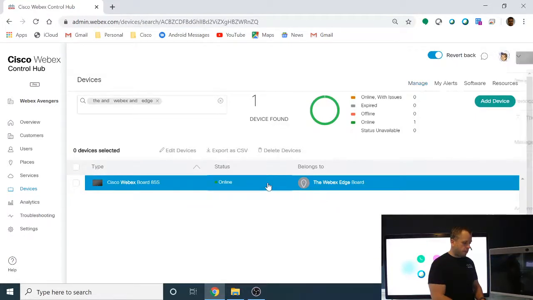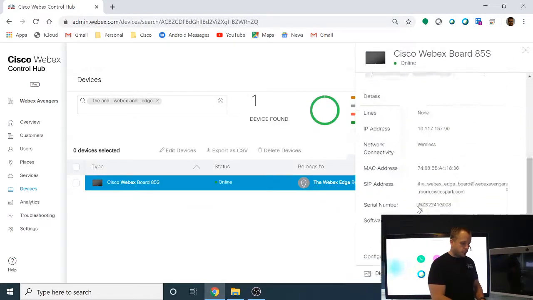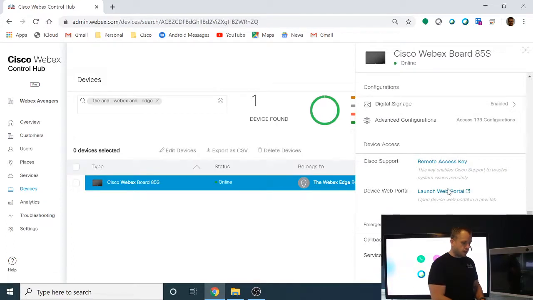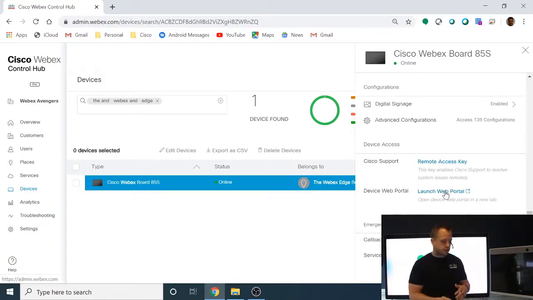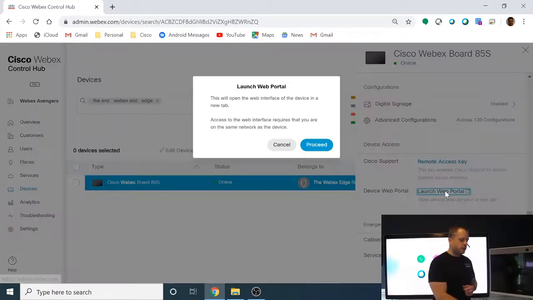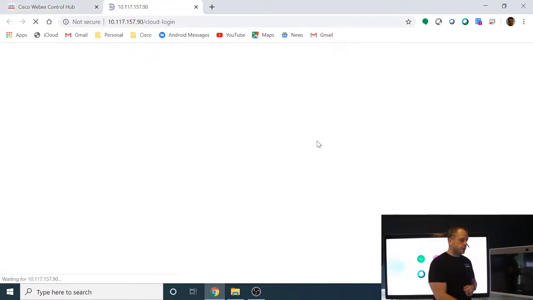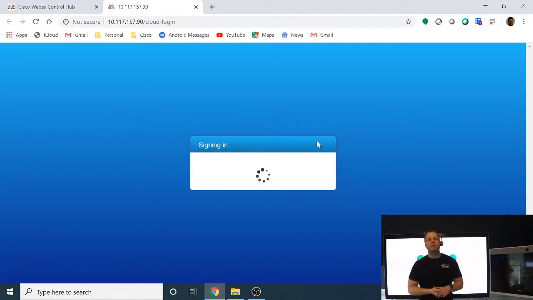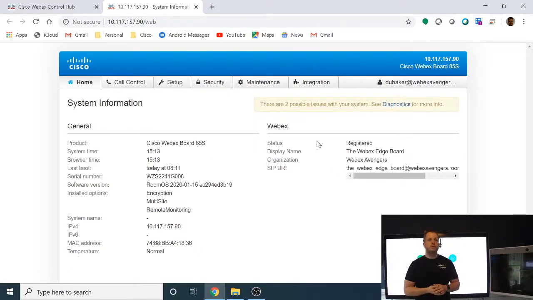I'm going to select my board again, and I'm going to show you that you can now do a cross launch, which you've been able to do, but this is going to actually take me to the web interface of the device. So when I click on Launch Web Portal, I'm going to say Proceed, and it's going to cross launch and log me in with my cloud credentials to the actual device itself.